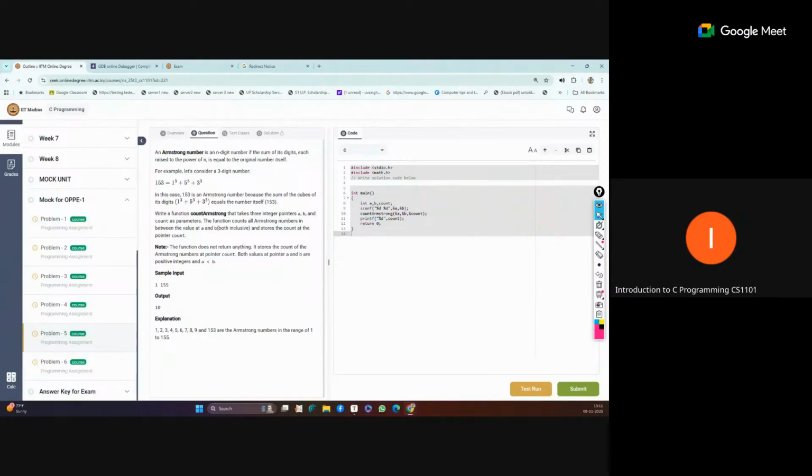So some range is given in this, like 1 to 155, and you need to calculate the total number of Armstrong numbers in this range. Here you can see that by default single-digit numbers are Armstrong numbers. Only one digit you have, so 1 to the power 1 is 1, 2 to the power 1 is 2, 3 to the power 1 is 3. So this is the same Armstrong number. After that, 153 is the next Armstrong number in this range. So total 10 Armstrong numbers are there.